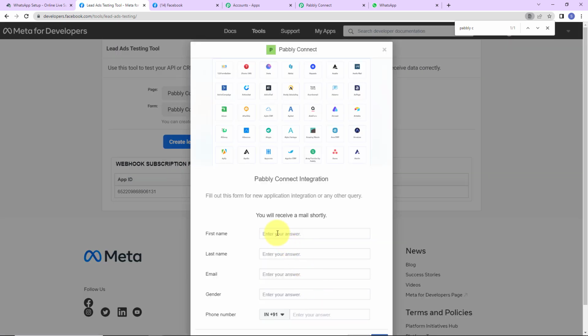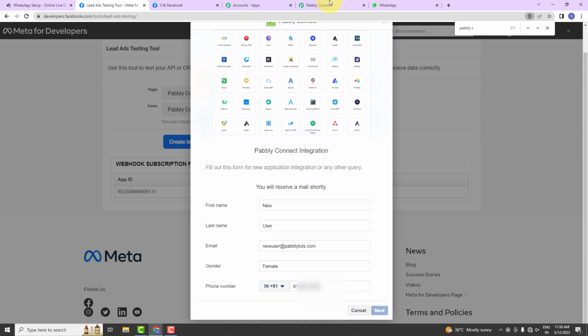So now here I'm going to enter the first name. So let's say the first name is new. Then we have the last name which is user. Then we have the email address new user at pabblytudes.com. Then we have the gender. Let's say it is a female. And then we have to enter the phone number, which is okay. Let's click on next and submit.